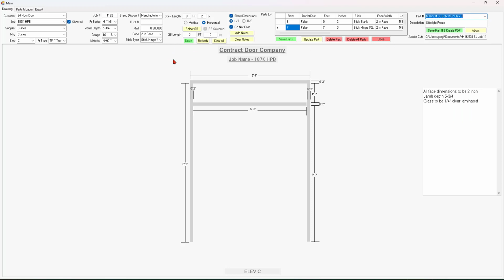So you can name these any way you want. You can see in this one I did the same M series 16 gauge 5 3/4. I put SL for a side light, and then the job number and the elevation that identifies it for this particular job. So I could do the same thing here, but what I'll do is take this B letter out, make it a C. This is going to be a transom frame.